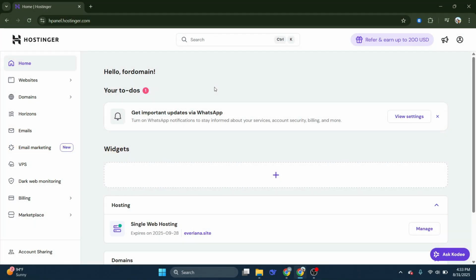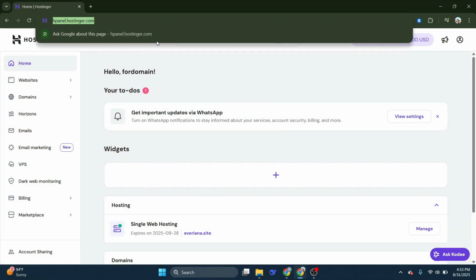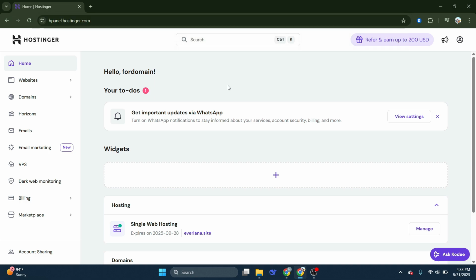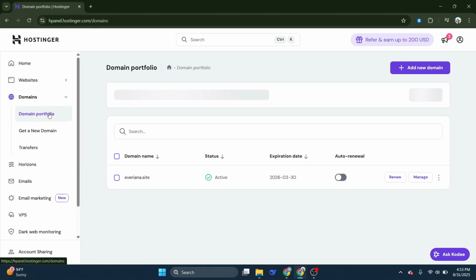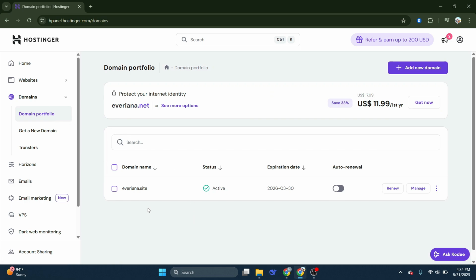To get started, the first thing you need to do is sign into your Hostinger account. Once you're successfully logged in, navigate to the section labeled either Domains or Websites. If you're managing your DNS via a hosting plan, you'll want to head over to the Websites section. If you're dealing directly with domain registrations, opt for Domains and then Domain Portfolio.